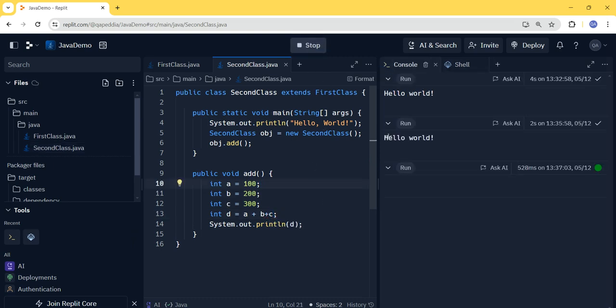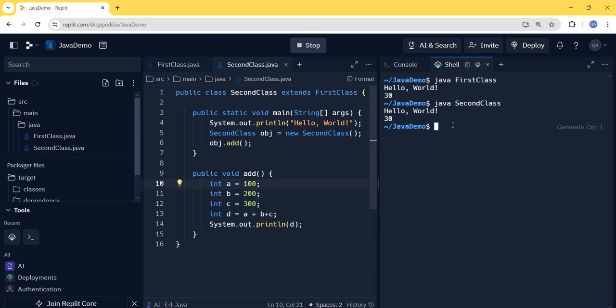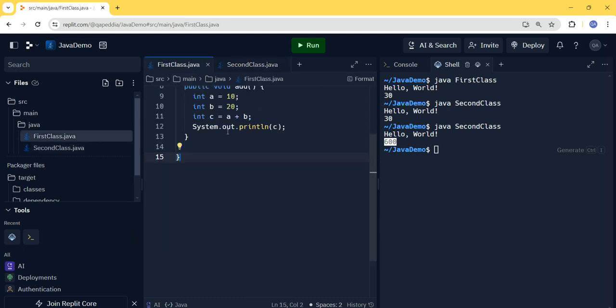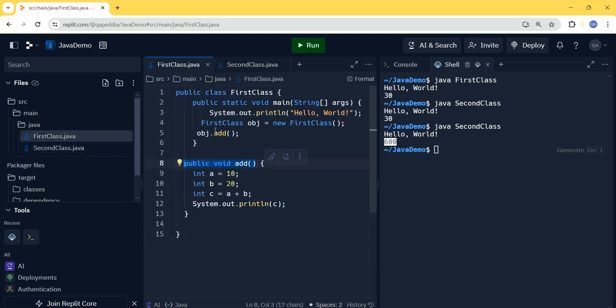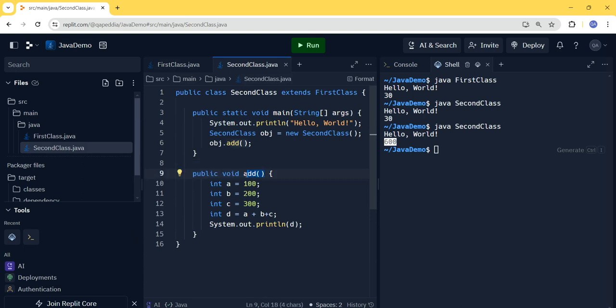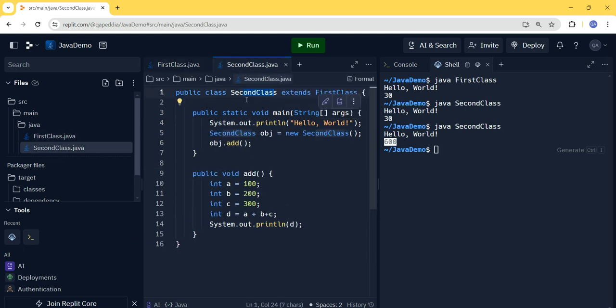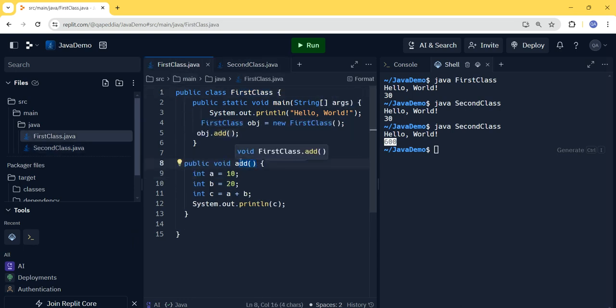Now I will run this. So I'll just go here and I'll write java second class, and if I run it now, then we are printing hello world, and then it is printing 600. Now this add method is calling this particular add method, and it is not calling the method from first class. So what is happening? This add method in a child class is overriding this add method of the parent class. So the child class method is overriding our parent class method. So this is called method overriding.